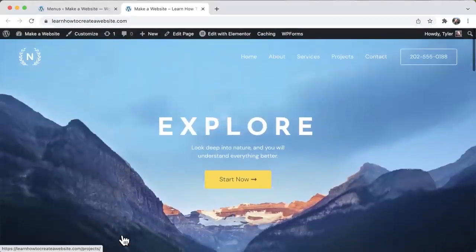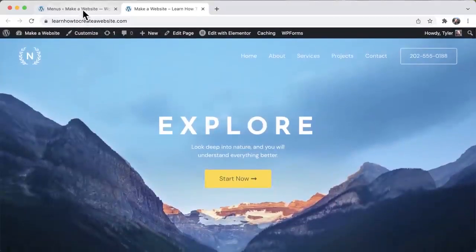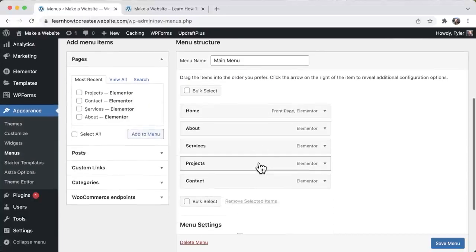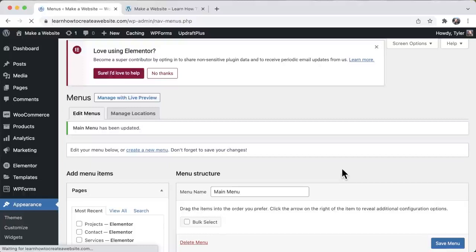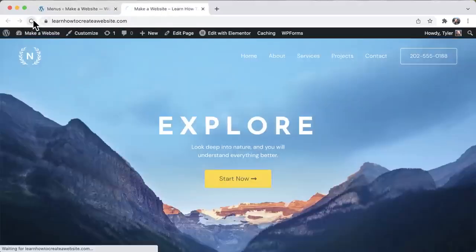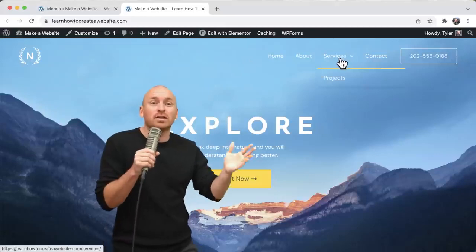Let's scroll back up. I want to show you one more thing that's really cool. Let's go back to our menus, scroll down, and we can actually indent any of these by just click holding and dragging, and this will create a submenu. So we can press Save Menu, and again we can go to our website and refresh, and now that's going to be a submenu under Services. And I think that's looking really cool.